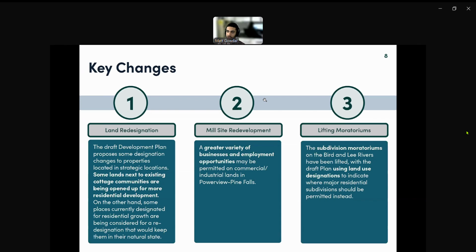And just to note, of course, that the plan is still in draft form, so nothing has been adopted, nothing has been passed. Your old development plan is still in effect, but these are the key changes that we're really contemplating within this draft that we're sharing.